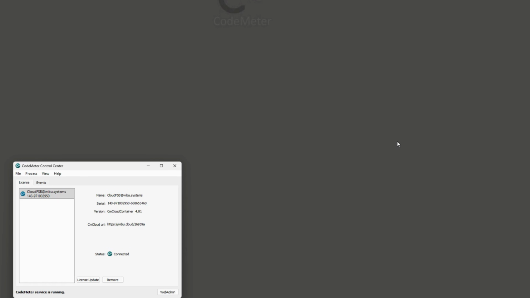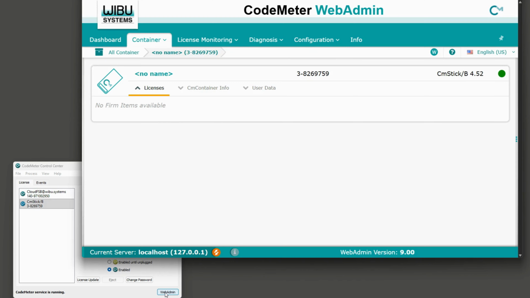First, we plug the CM dongle into the system. It appears in CodeMeter Control Center. When we open WebAdmin, we can see the contents of the container. At this stage, the container is empty. There is no firm code and no product item available yet.